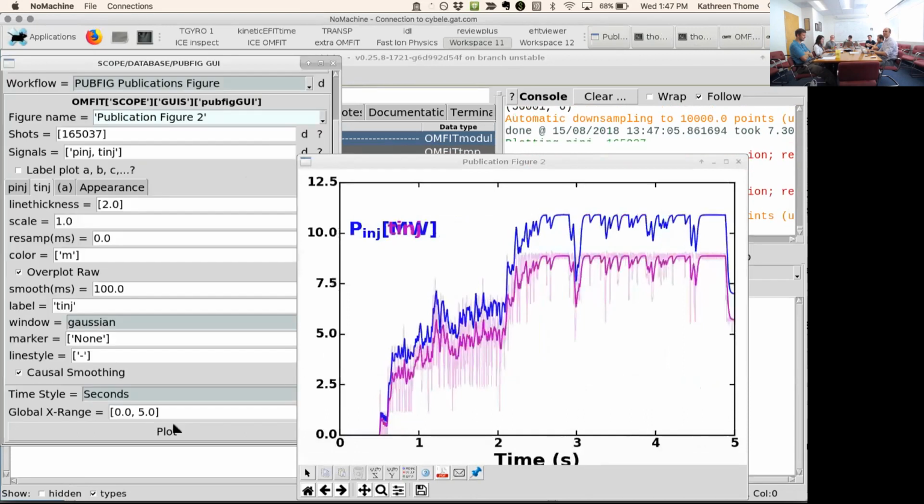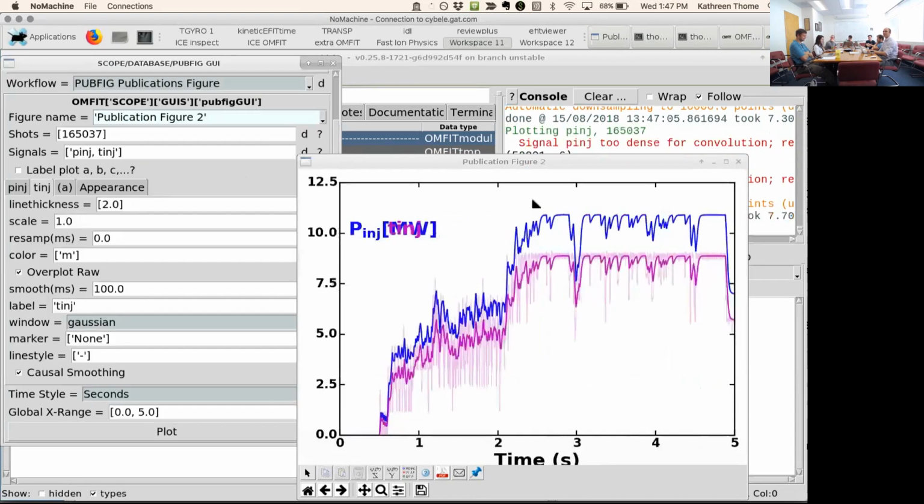Okay. So you can see that they're on the same plot here. So this is really helpful if you want to have the ECH power and the beam power on the same plot. You can do this, just make sure that they're scaled right, and then you can move around the labels, and then it works well.